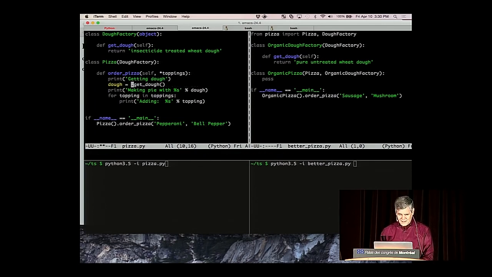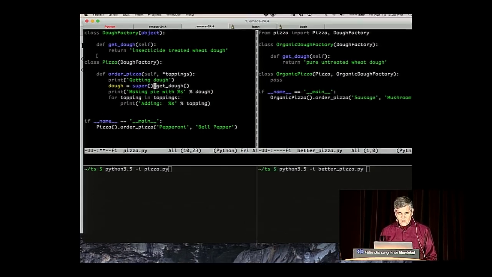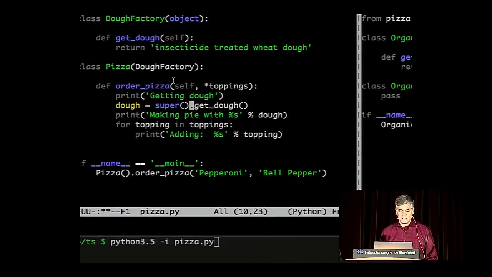Okay. All right. Super. In what way is the code better now? The way that the code is better now is simply that we didn't mention Dough Factory twice. So if I change to a different Dough Factory here, Super will automatically be aware of it. That reduced redundancy in our code and makes it awesome. Didn't I mention Super is Super?